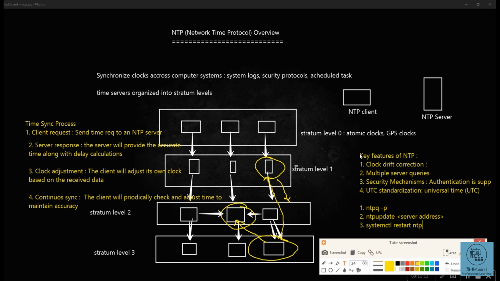Okay, I hope it is clear regarding NTP, and you can apply this discussion in any configuration aspect. When you're configuring Palo Alto as an NTP server, you can do that, or if you're configuring any Cisco devices as an NTP server, you can do that.